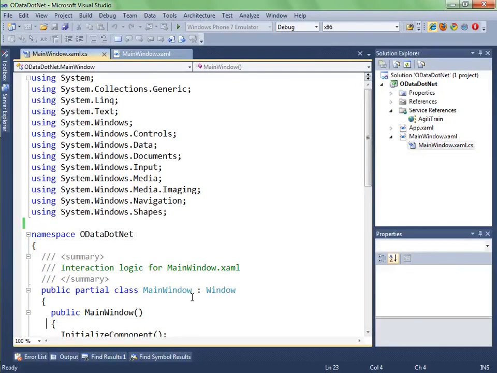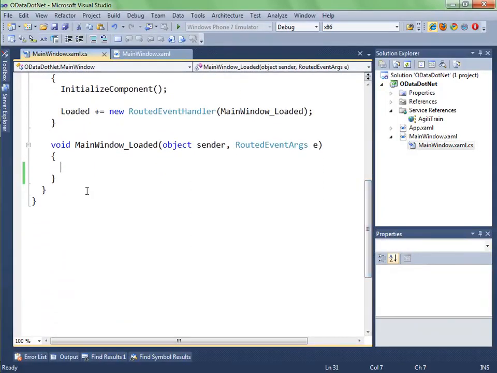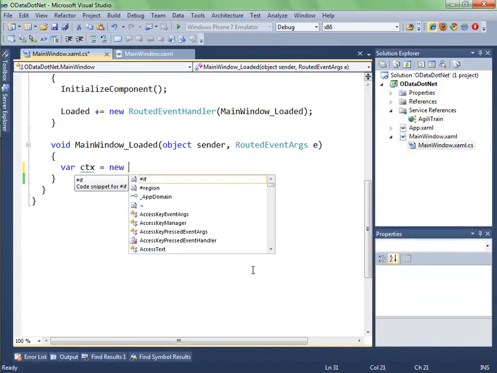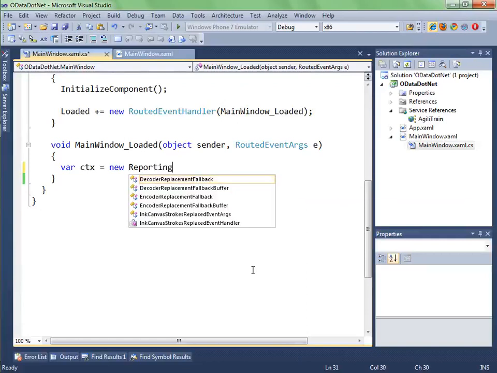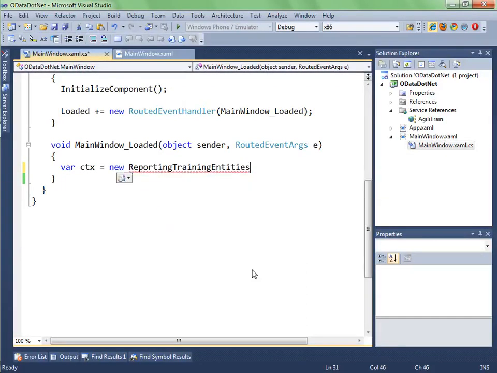So again, we wanted to go ahead and get some data from our data service to show in our UI about workshops. So we can just use the loaded call here to make that happen. The first thing we're going to need is a reference to the service, and we can do that by creating a context object, much like we would in Entity Framework. And this is going to be called the reporting training entities. And the name of this is really going to depend on your service itself.